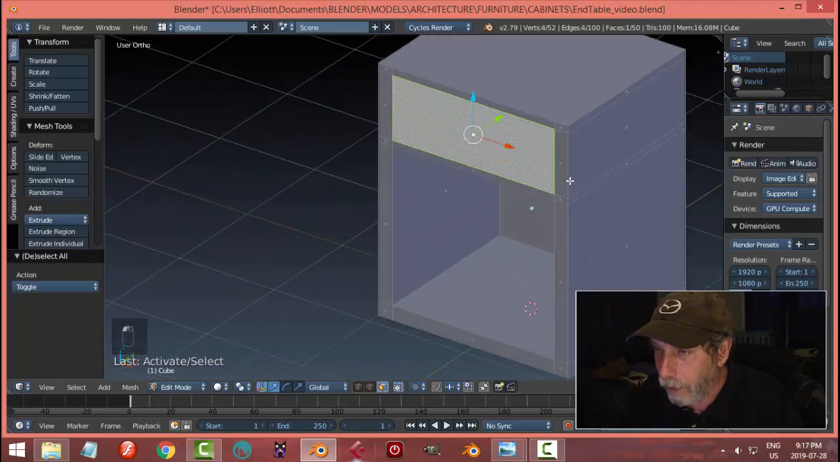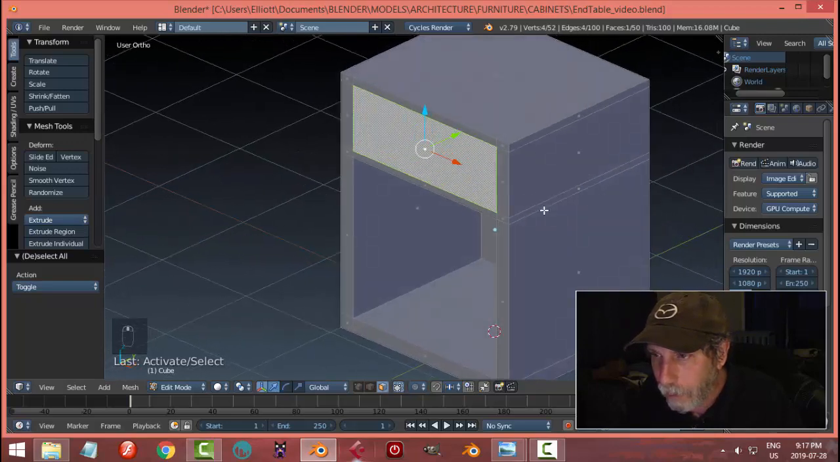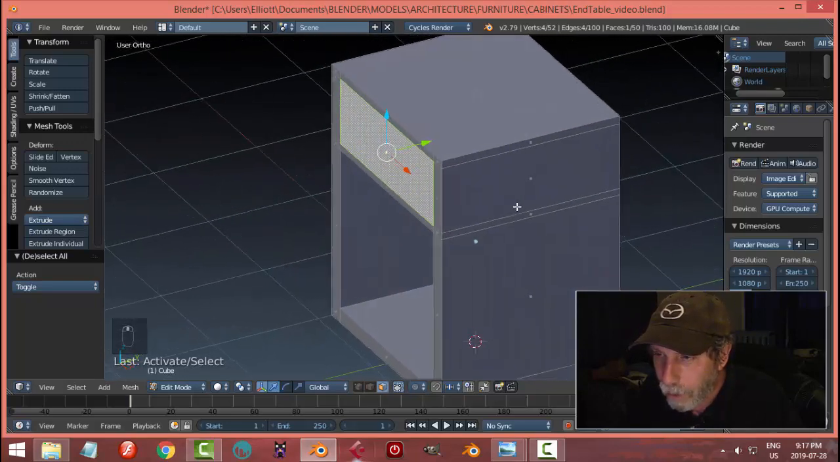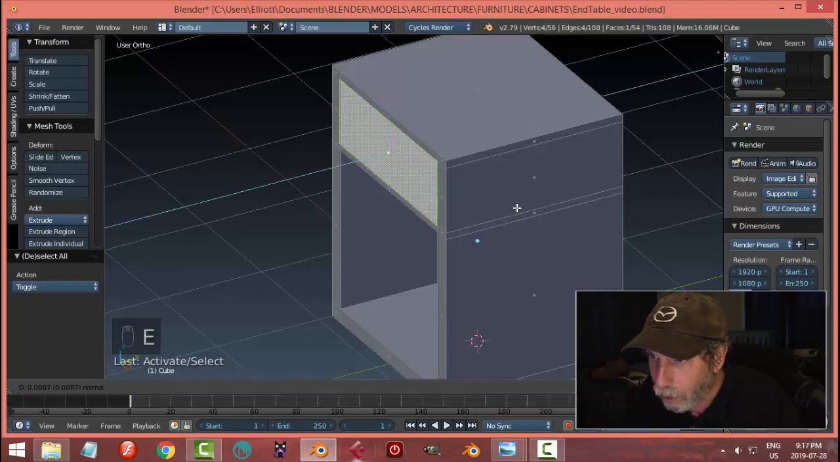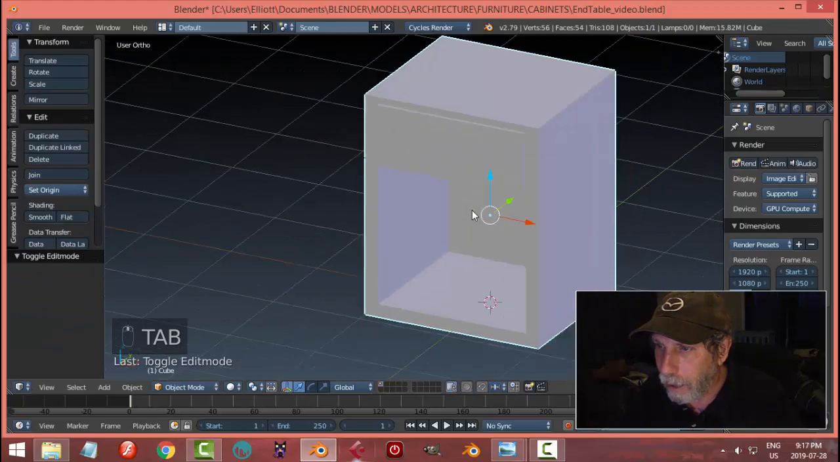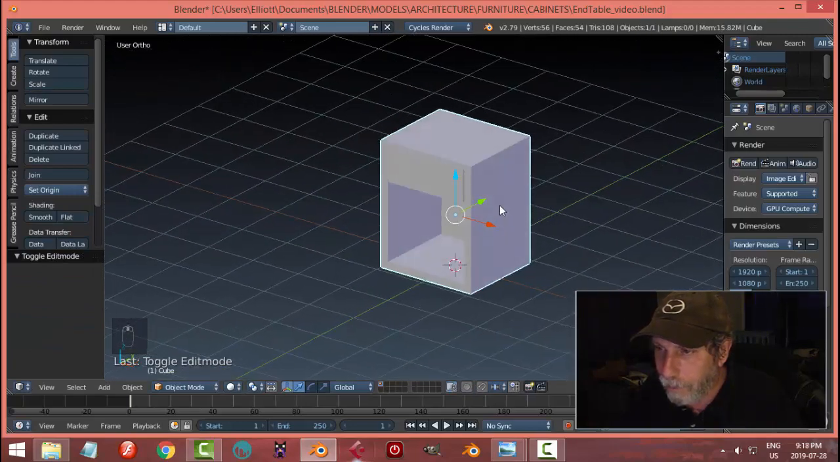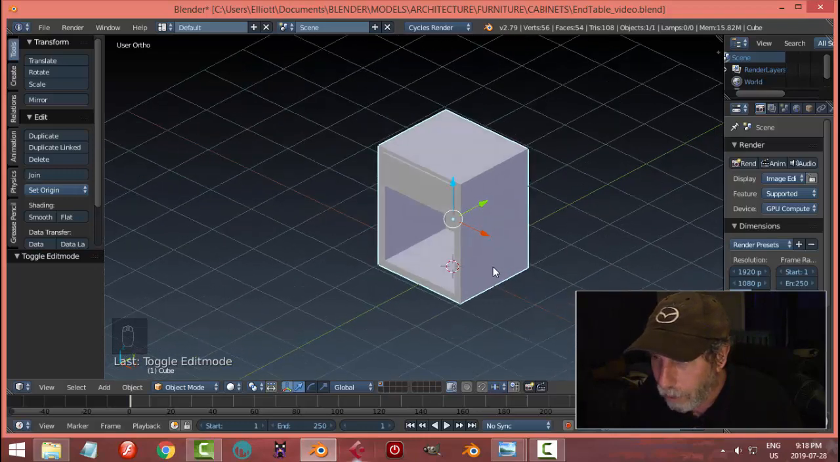Now, to do the drawer, there's different things here. Usually what I do is this. I usually hit E to extrude and actually pull out just a little bit like that to create the drawer. There's different ways to do it, but I think that's what I'm going to do.